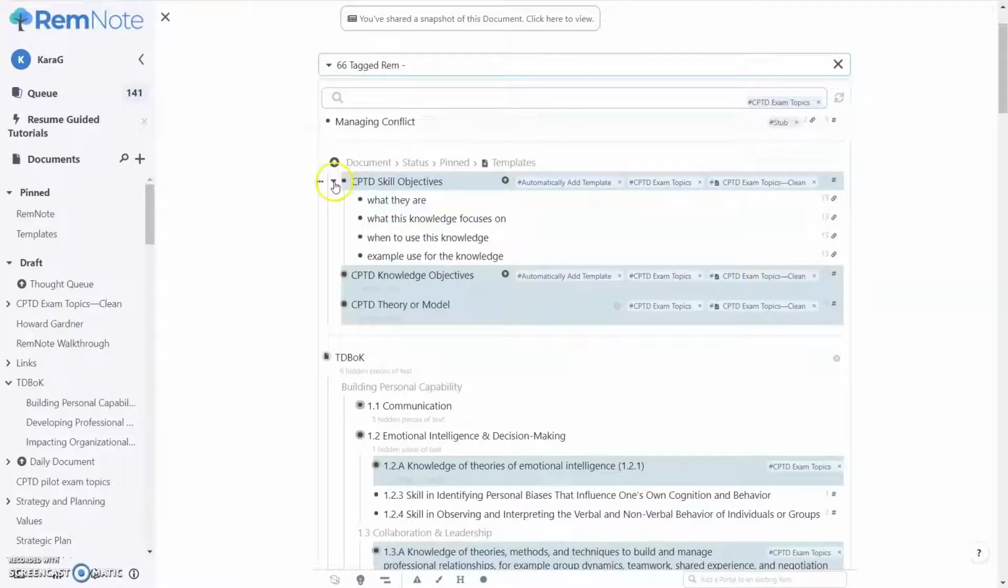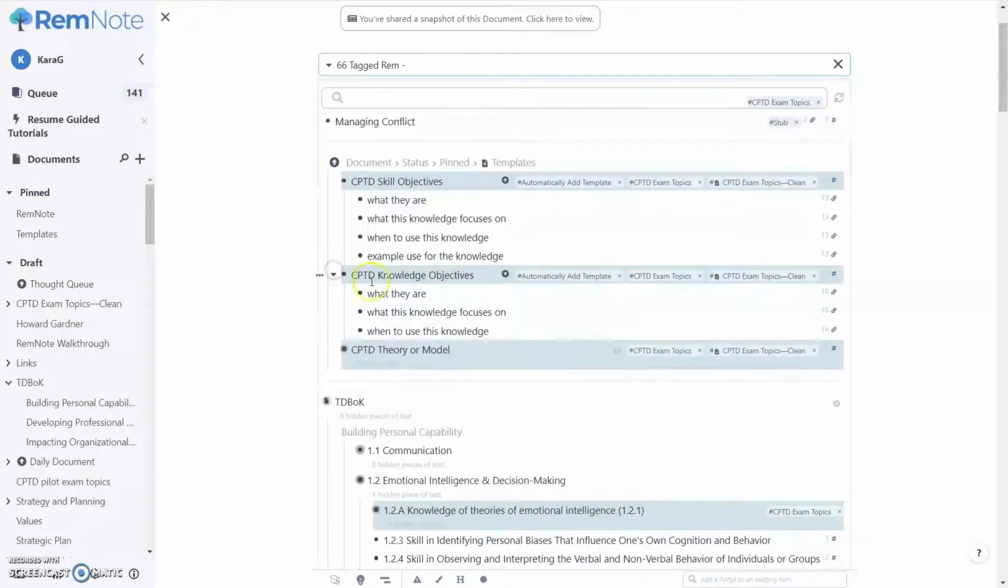For studying for the CPTD exam, I broke up the knowledge that I wanted to be able to practice, and I wanted to be able to do that for each of the topics. This gave me a way to just repeat that and make sure that I was hitting them for each one. For the skills, I wanted to be able to practice what they were, what it focused on. So it was starting with the knowledge, and then it was getting down to the skill by the example. When do I use this, and what's an example of it?